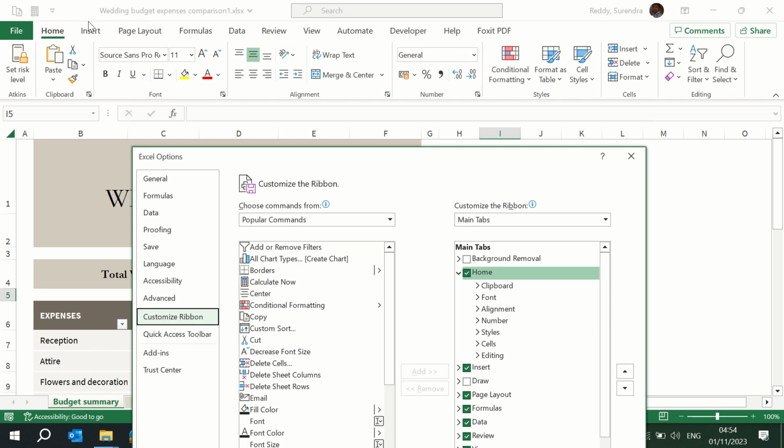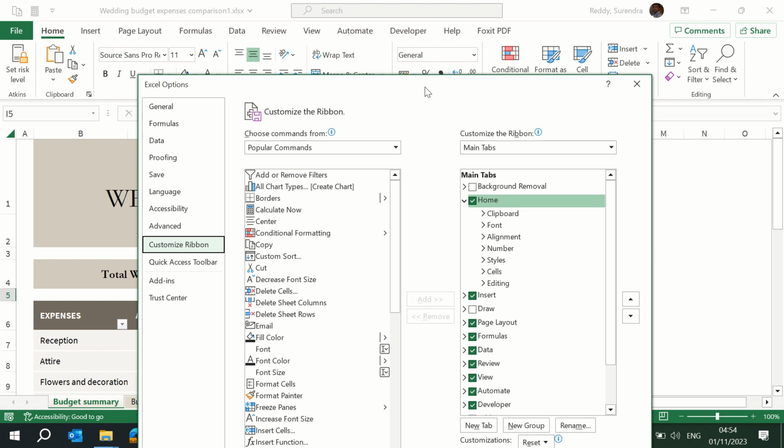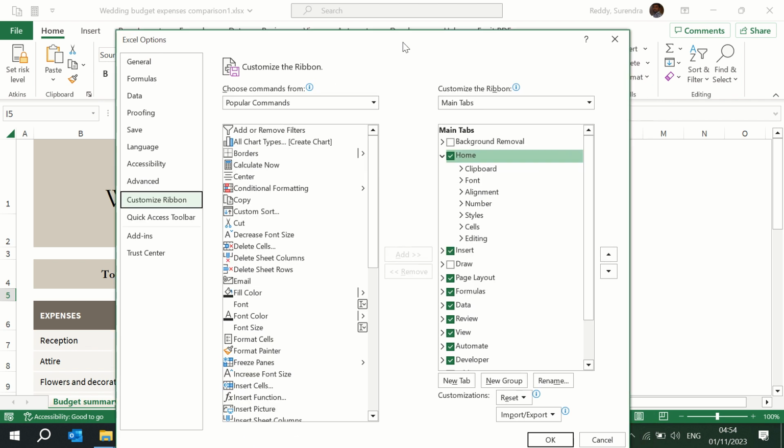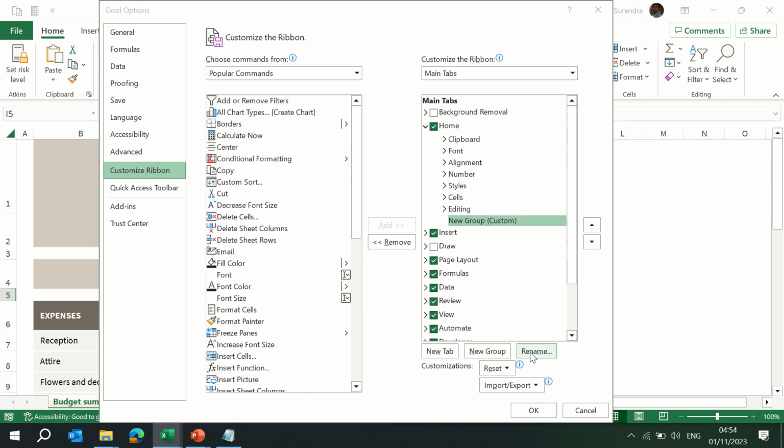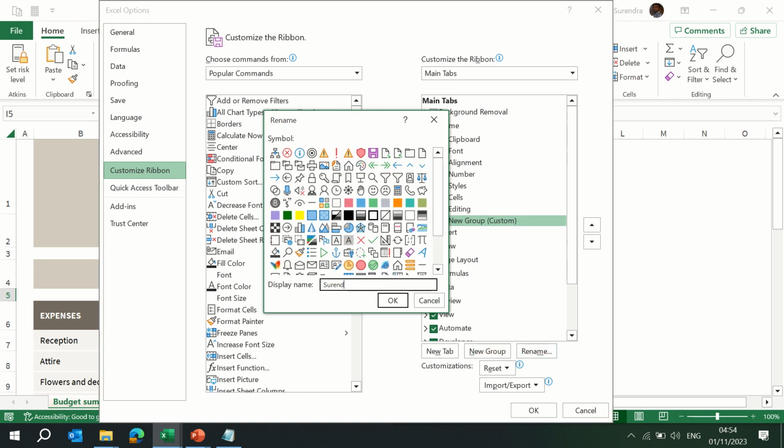For example, this is called the home ribbon button. Under the home ribbon button, we call these groups. If you see here, clipboard is a group, font is a group, alignment is a group. So if you want to have groups, yes, you can create groups in the ribbon button. Let me take the home button, where I would like to create a new group. I will say new group, let me rename it. I will put Surendra. I can select any symbol as well if I want.